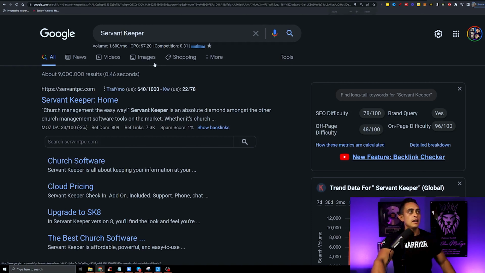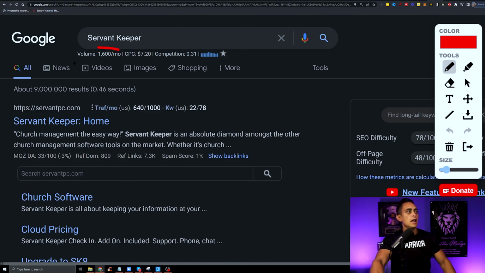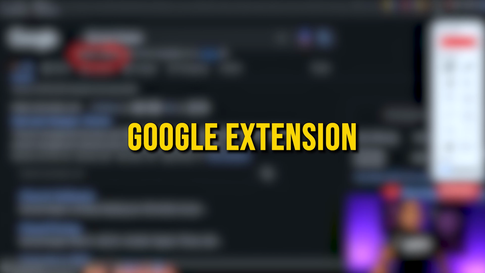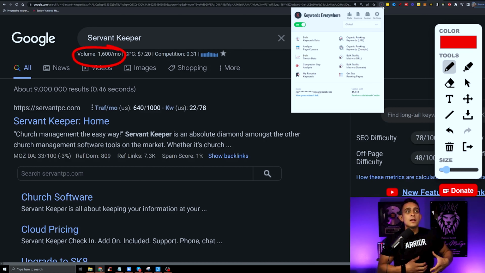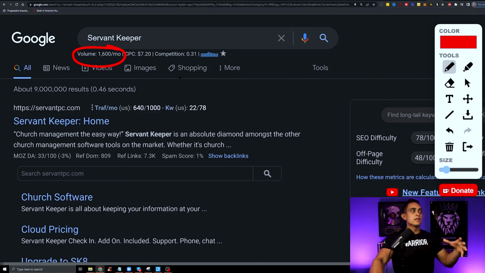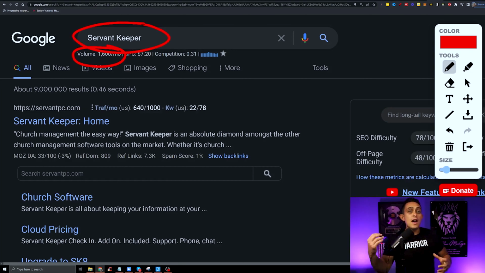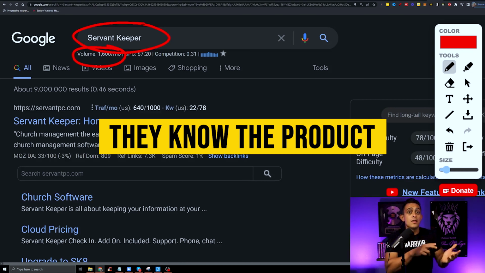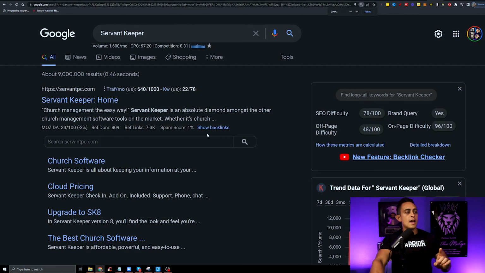Another thing I want to look at is how many people per month are searching this software. The way I know this is I have a Google extension called Keywords Everywhere, as you can see right here. I would definitely get Keywords Everywhere because you can see how many searches per month. This is really important because if someone's going to Google and typing this in, that means they already know about the product and they're ready to buy. So this one we'll check out so far.